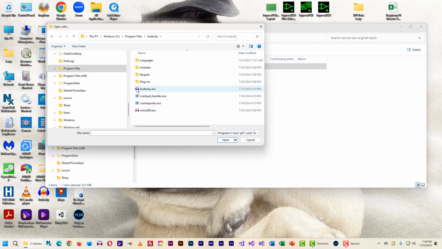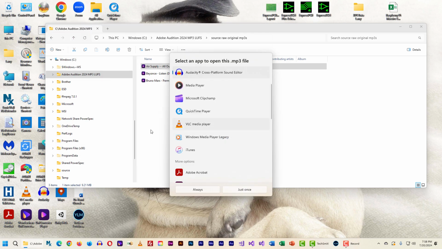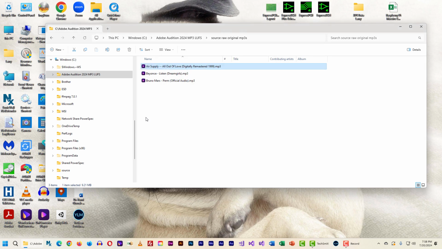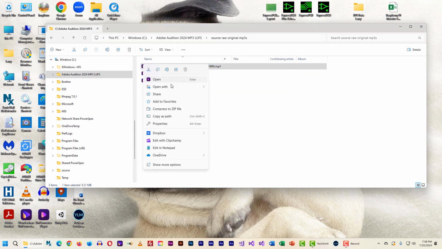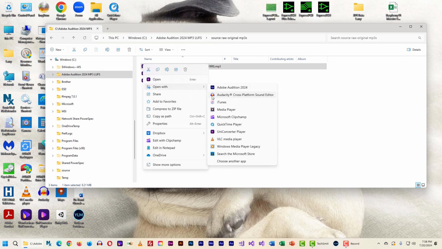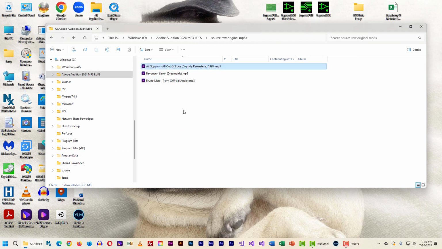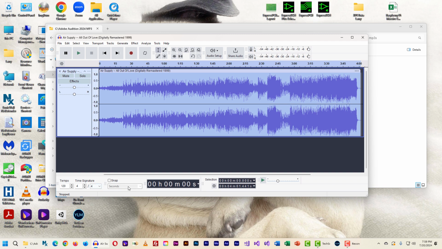So I may as well choose that since I'm here. And once you've done that, to make it show up in the right mouse click, you can say always at that point. Or not. Okay. So I'm going to cancel out of that and just go ahead and right mouse click and say open with Audacity. Just little things that happen when you first install software.